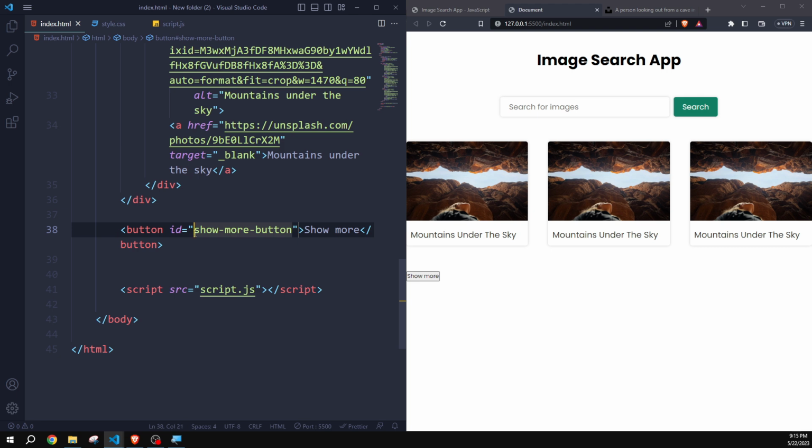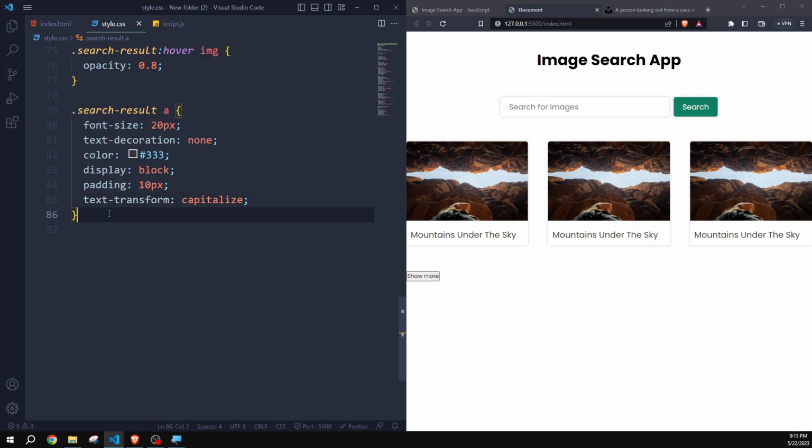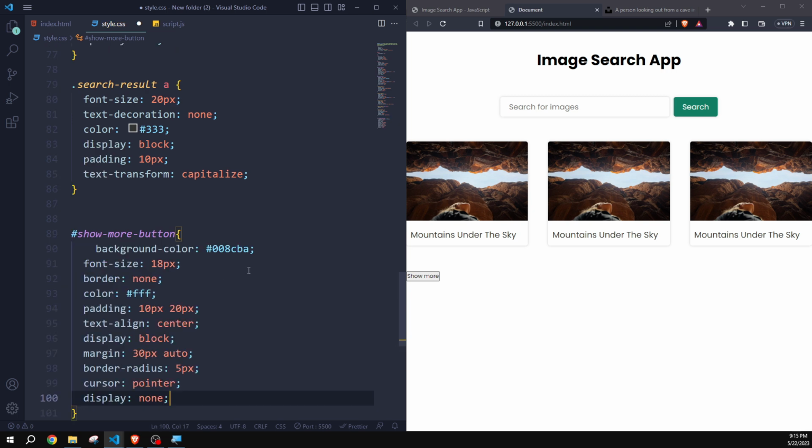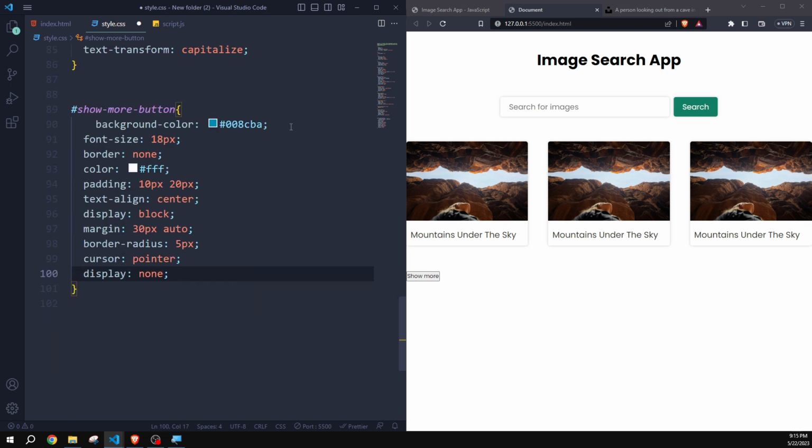Now I will simply style the show more button, so that's why I copy this ID and then go to our style and then paste it here. And for this button, the stylings will be this one. Background color, we have to add a background color. Font size will be 18 pixel. Border will be none because I don't want any border. Then the text color will be white. Padding will be 10 pixel from top and bottom, 20 pixel from left and right. Text align will be centered. Then display will be block.